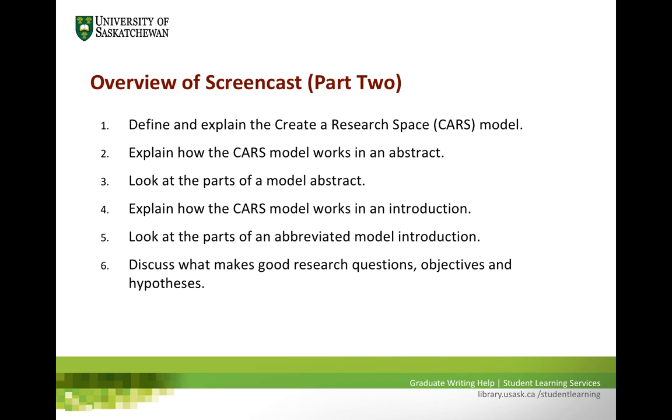And here's a brief overview of the screencast. First, we'll define and explain the Create a Research Space, or CARS, model. Then we'll explain how this model works in an abstract and look at the parts of a model abstract. After that, we'll explain how the CARS model works in an introduction, and then look at the parts of an abbreviated model introduction. Finally, we'll discuss what makes good research questions, objectives, and hypotheses.